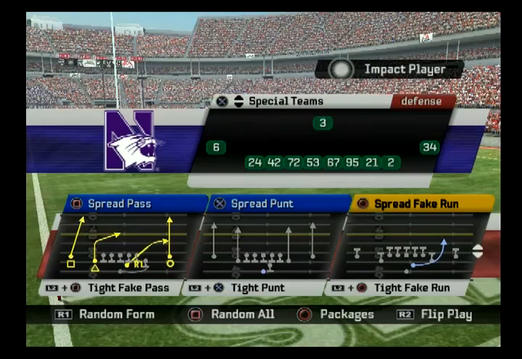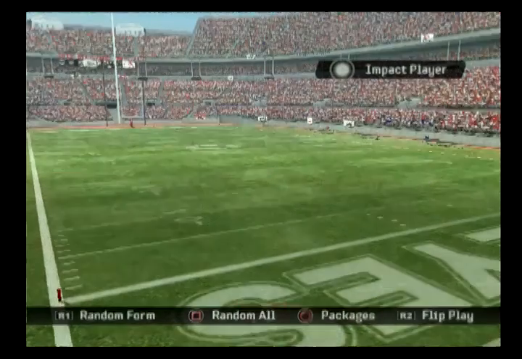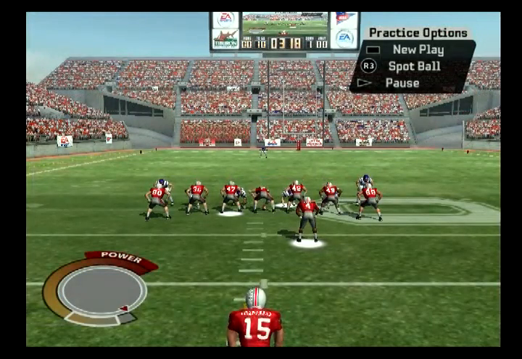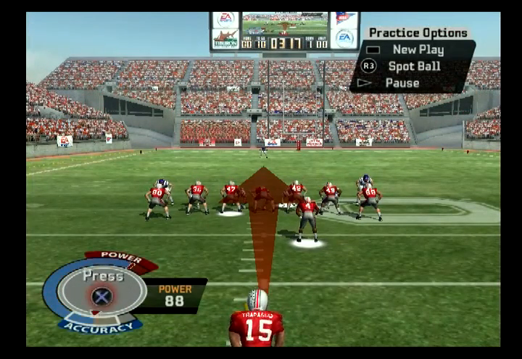No, you can't fake it. I'm hitting the R2 button. You can't fake or flip any of the plays, so it's not a big deal. Okay. It's simple running. You just got to hope for the best. You get good blocking.